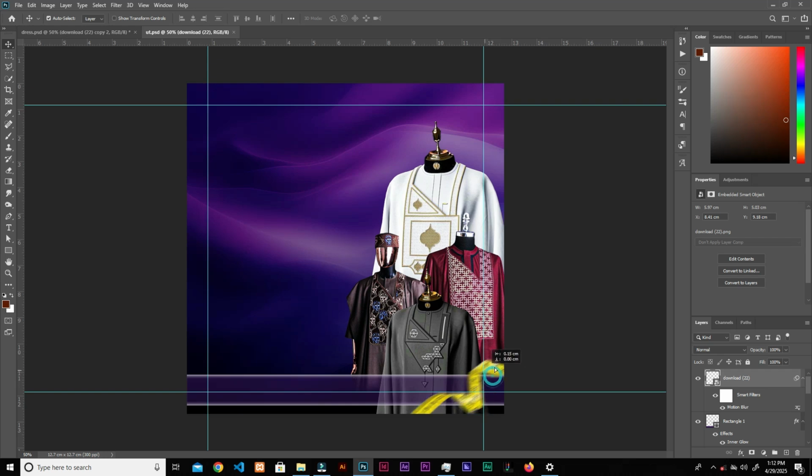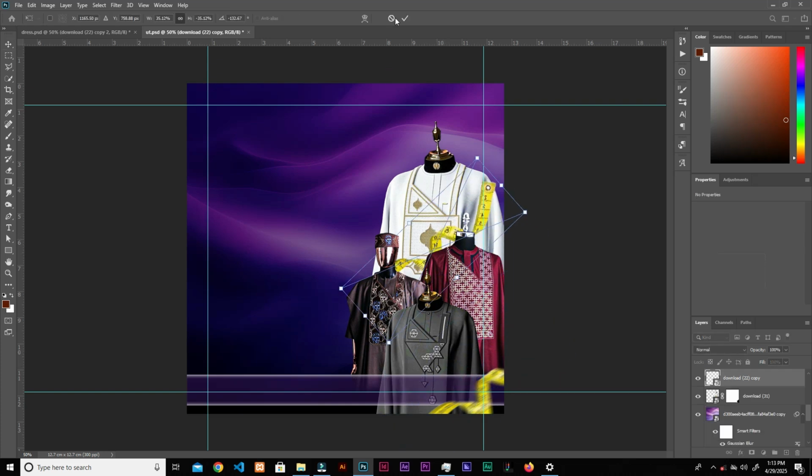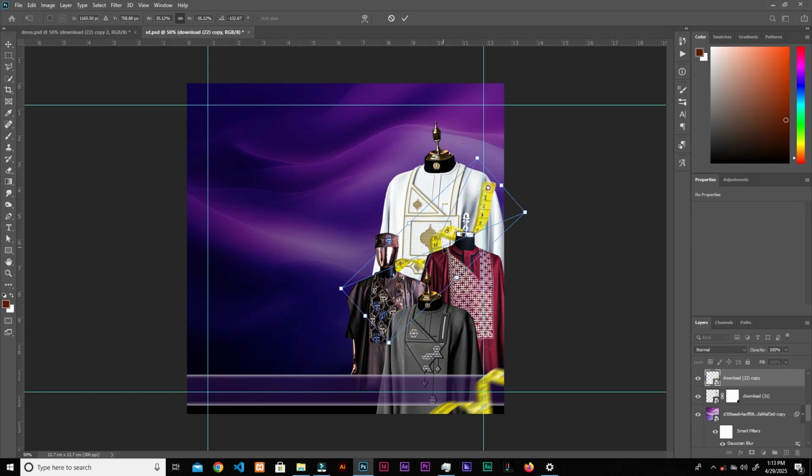So now let's duplicate this guy. Hit Ctrl J to duplicate, and let's send the duplicate down behind all these images, except the first one. So let me hit Ctrl T and then move it here, so you can see it is behind these three guys but on top of this one. All right, so Ctrl T, right click, and then flip horizontal, and let's place it here.